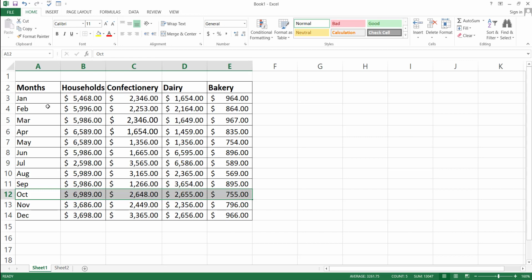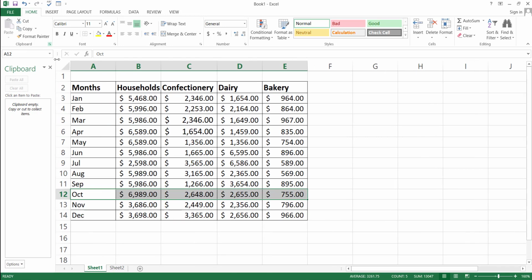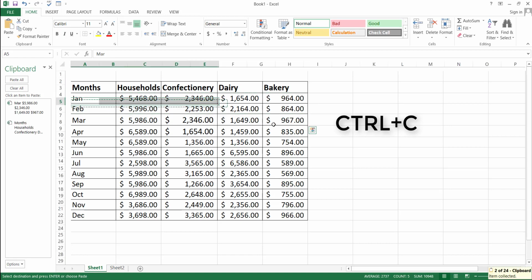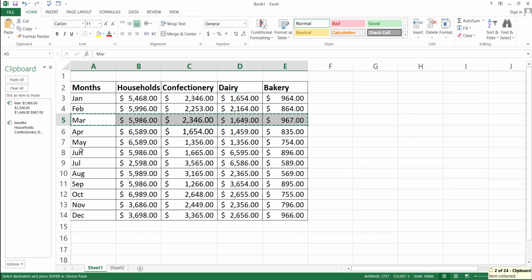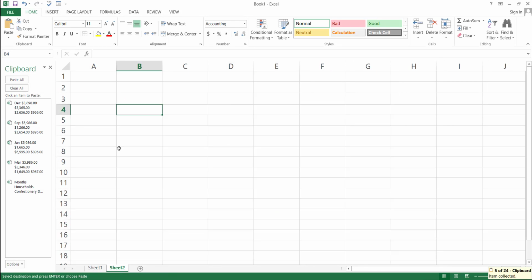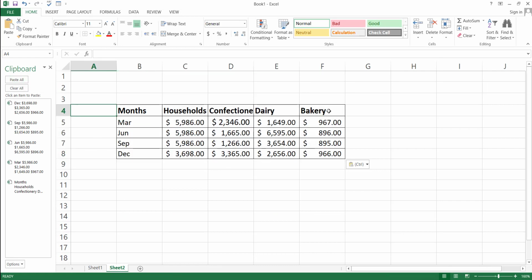Here the trick is, click on the Clipboard option from the Home tab. It will open the sidebar. Now select your desired data rows or columns and press Ctrl C. Repeat this step for all the selected data. Now open the second sheet where you want to paste that data, and click Paste All. Here it goes. All the selected data has been transferred.